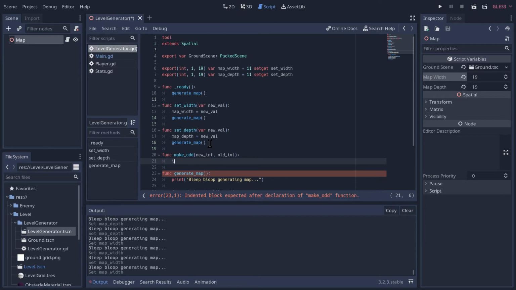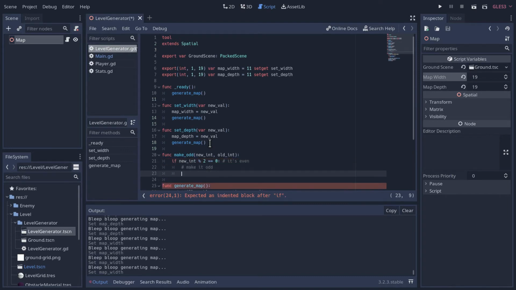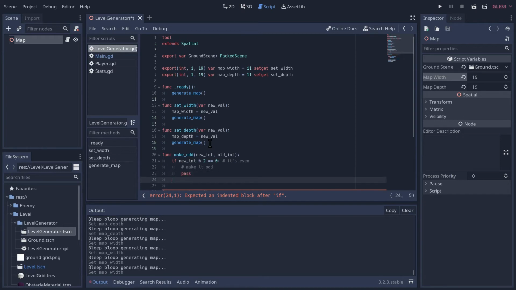Okay, so we need to know if it's odd or even. So we're just going to check the new int, we'll take the modulus with 2. And of course, if it's even, it'll have no remainder, right? It's even. So we're going to have to do some stuff. Let's just say make it odd. Good. And otherwise, it's already odd, so we'll just return it.